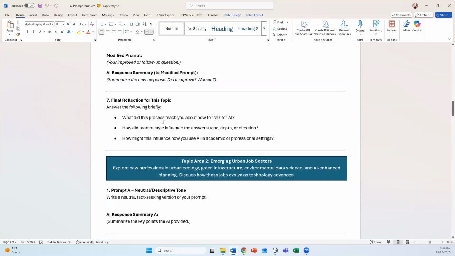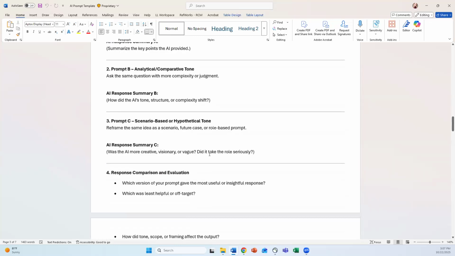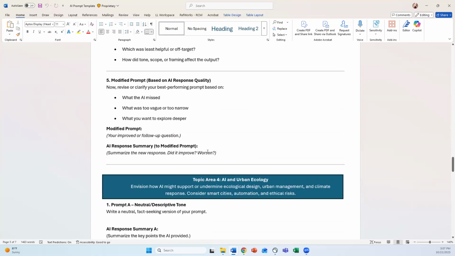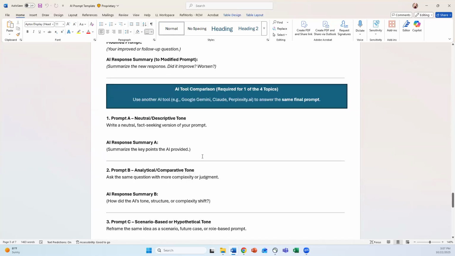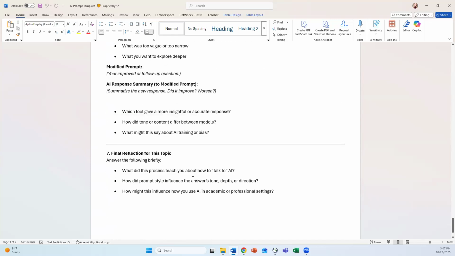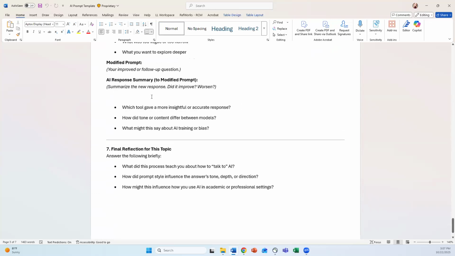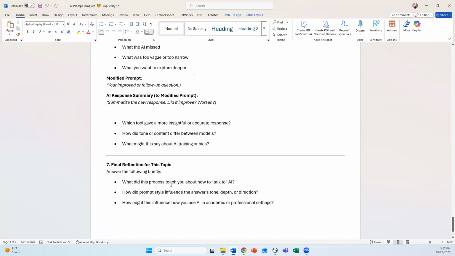So, final reflection on this topic. What did this particular process teach you about it, right? And then you're going to repeat that for each one of the topic areas. I'm not going to go through these because they're the exact same questions you were going to go through, but based on the 4 topic areas. And then at the end, you're going to give a final reflection.